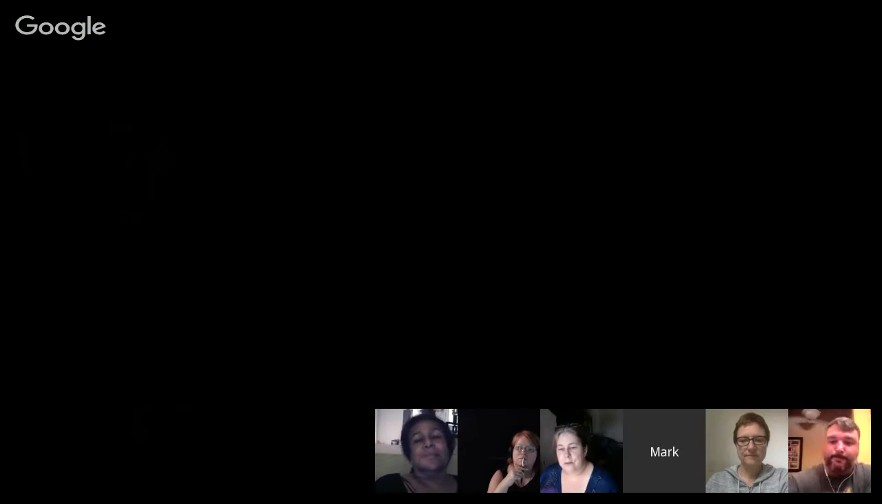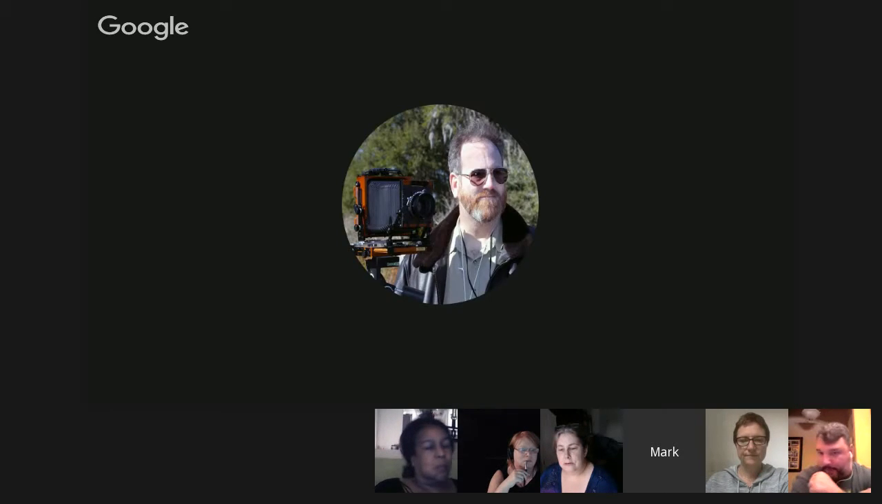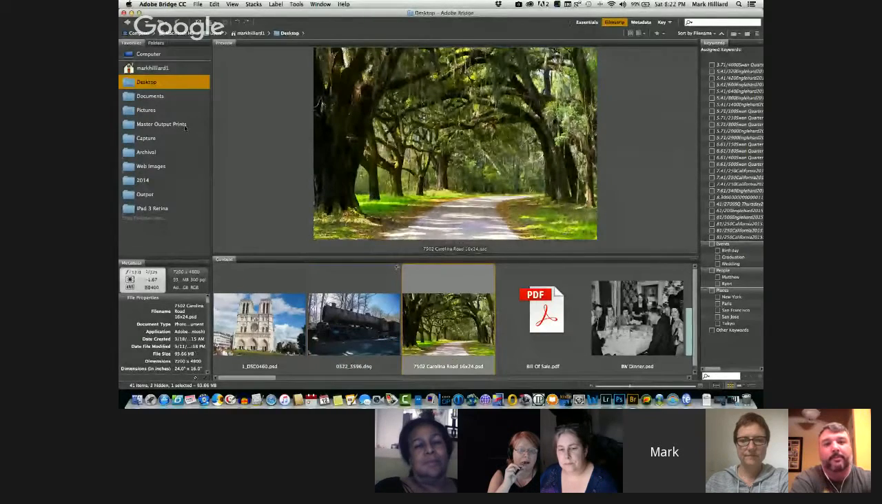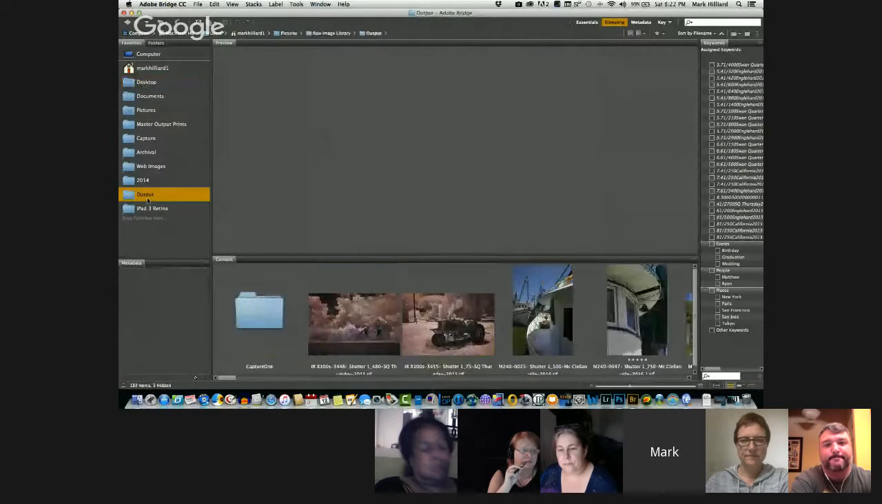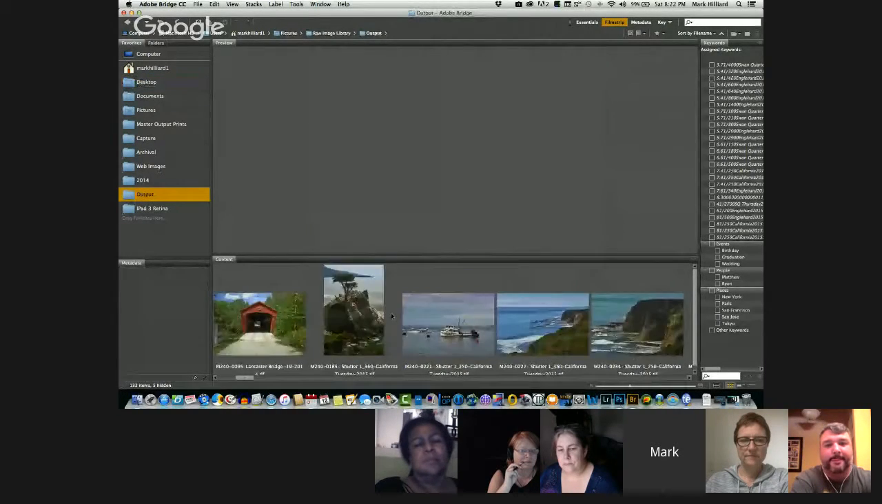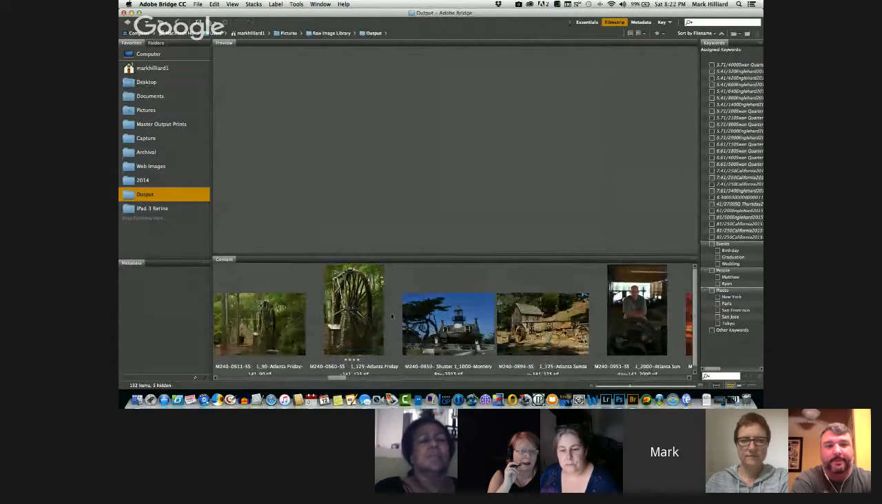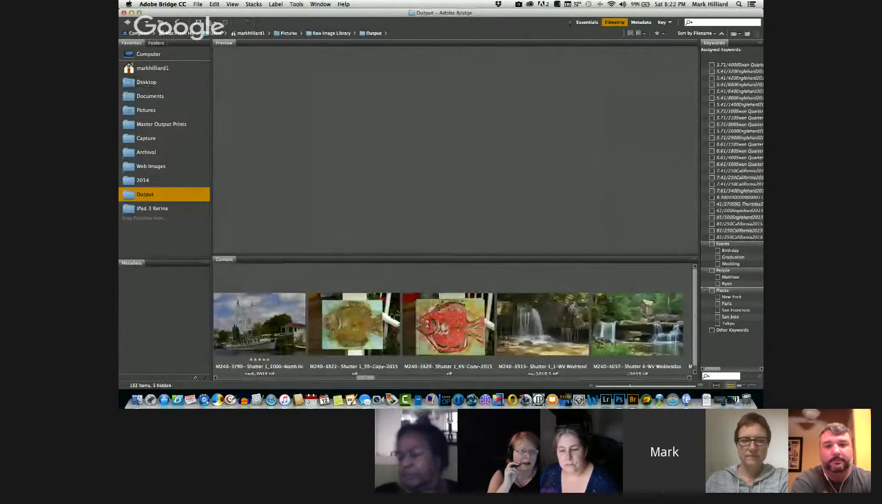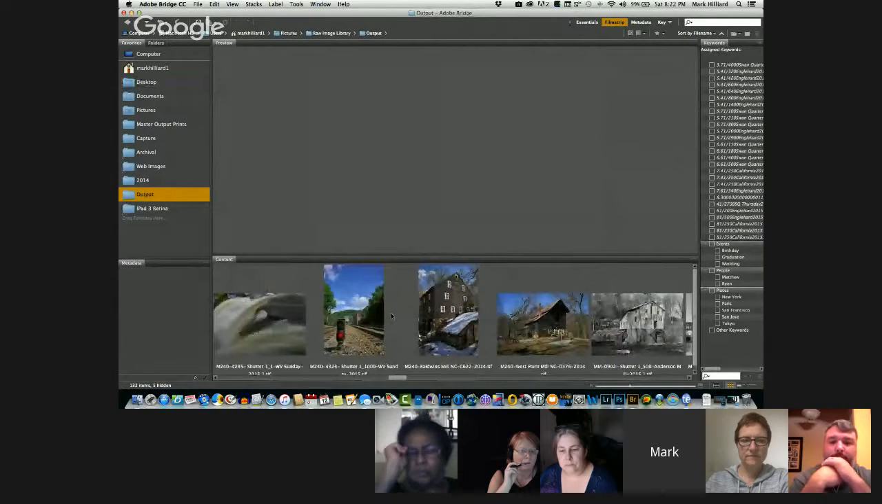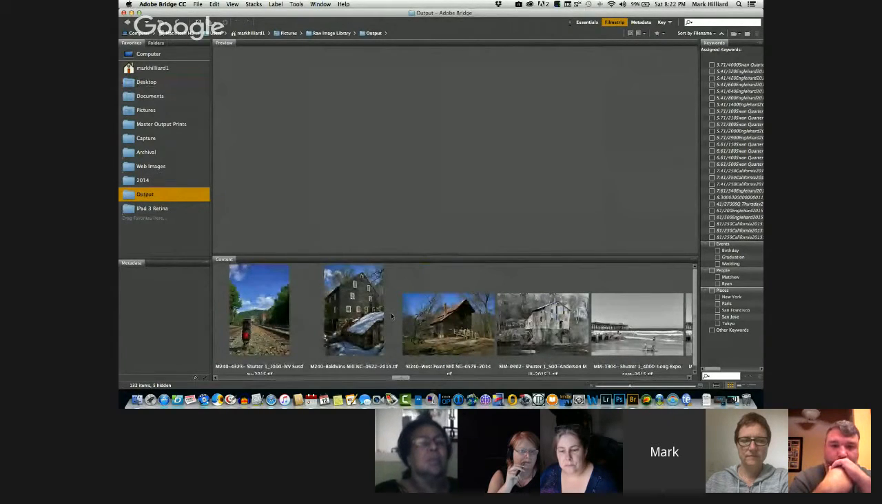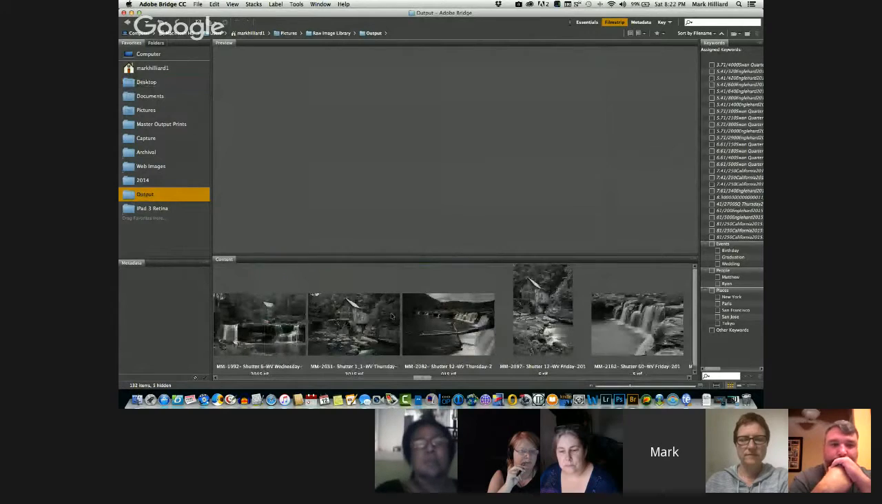Here we go. And I am going to bring up my output directory. This is just where I store my RAW converted images, whether I convert in ACR or Capture One, which is where I really do my converting.